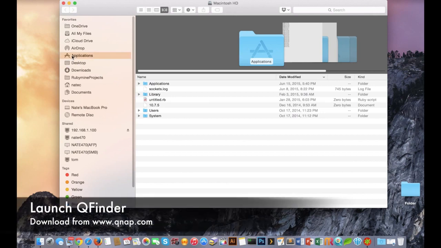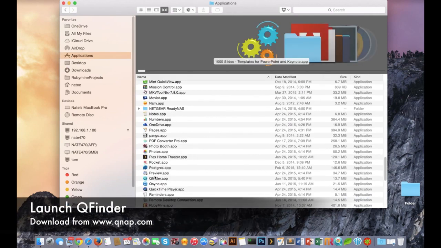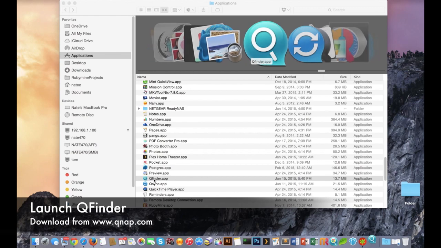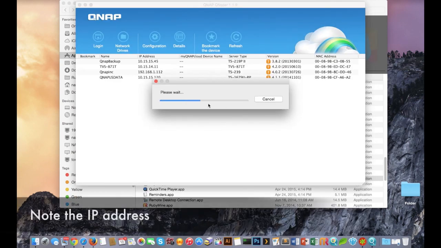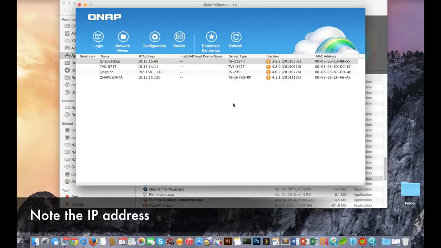The first step that you're going to do is to launch our QFinder application. If you don't have that, you can acquire that from our website by going to support and then download and utilities. So once you run the app, you're going to find your NAS system and you're going to make note of what the IP address is.